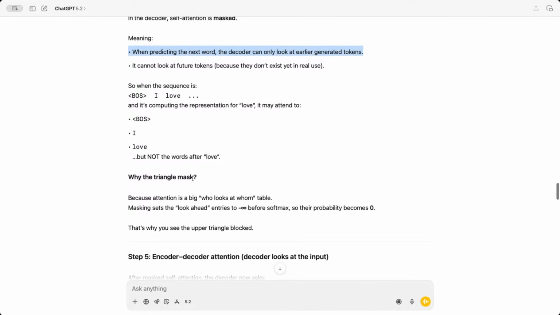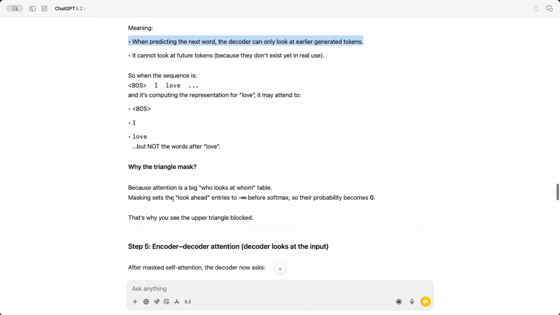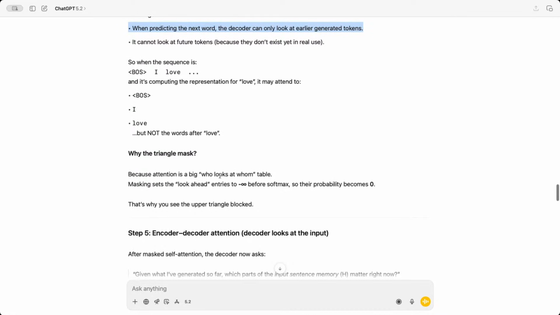Why the triangle mask? Because attention is a big who-looks-at-whom table. Masking sets the look-ahead entries to negative infinity before softmax, so their probability becomes 0. That's why you see the upper triangle blocked.